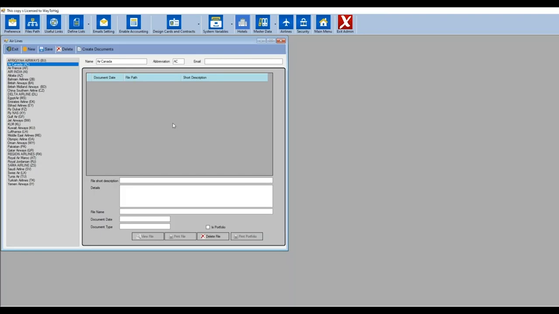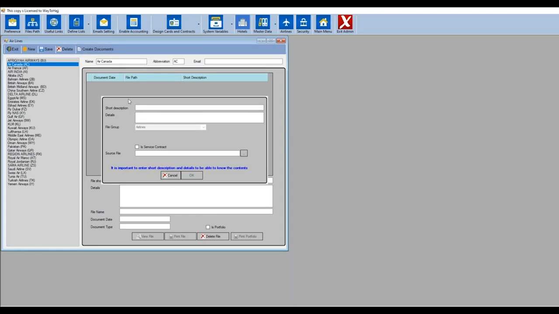So let's say that you booked 50 seats with this airline for Umrah or for Hajj, and you want to leave this contract so all the airline people can have access to it. No problem. You can come, press create document. You select the vendor first, which is Air Canada. Then you press create document. Then you write a short description, which will be contract for Umrah March Group, for example. And here you can say reservation number, and these 50 seats.